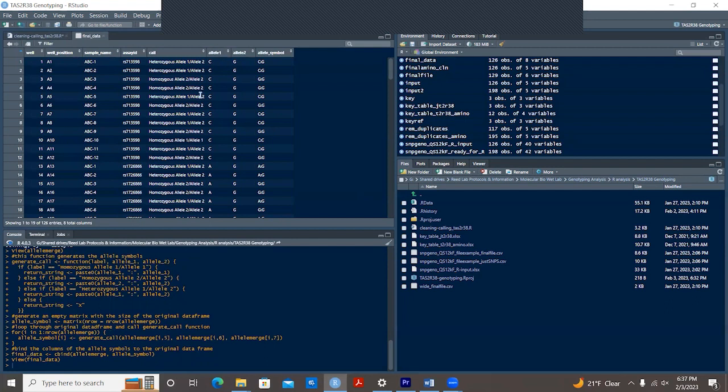Okay, so let's look at final data because a lot has happened. Okay, cool. So even though we've run a lot of lines of code, all we did was generate this allele symbol, which just is the call for every single one. So you didn't have to do that by hand. Hooray.